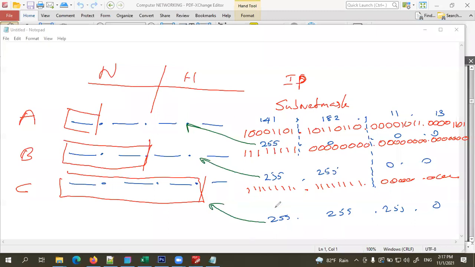So now children, what you must understand is that with every IP address, we have to write the subnet mask. Using the subnet mask, we indicate the division point that separates this IP address into network and host portions.